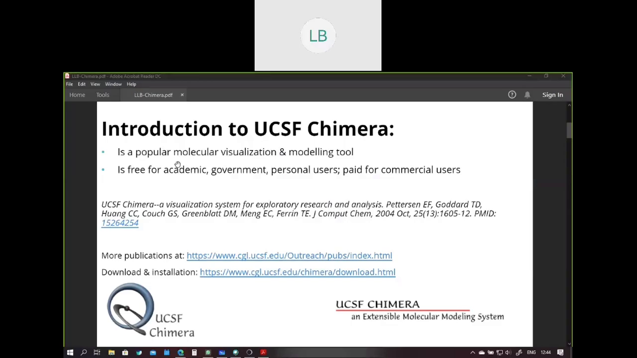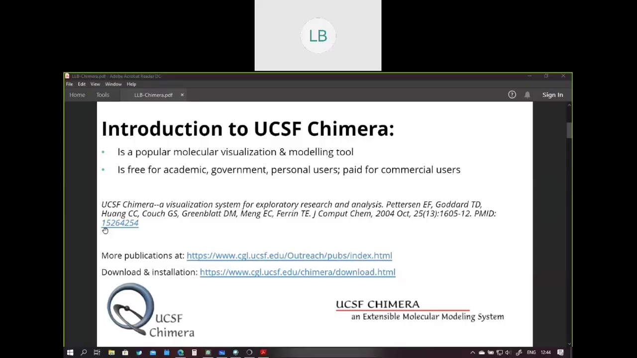It's quite a popular molecular visualization and molecular modeling tool, and its best thing is it's free for academic, government, and personal users. There are some programs like PyMol. It's a commercial program, meaning you have to pay to use it. But if you're an academic or a government or a personal user, it's completely free. But if you're a commercial user, representing any company, then it's paid.